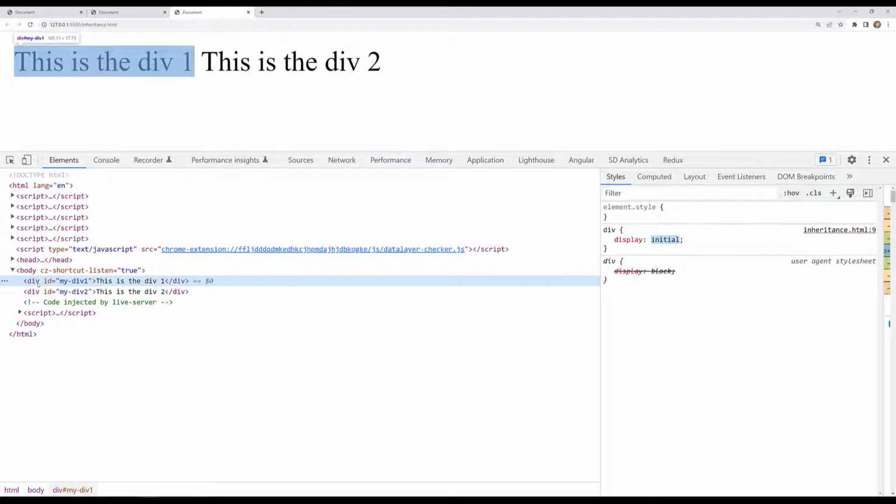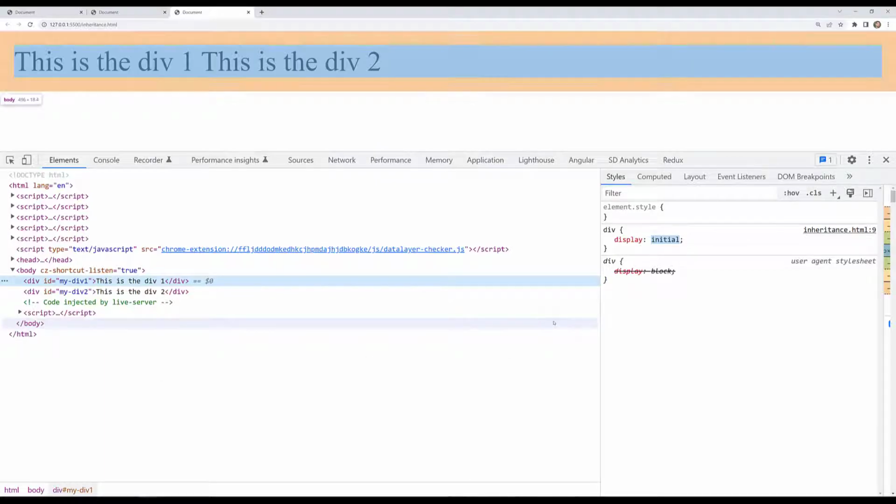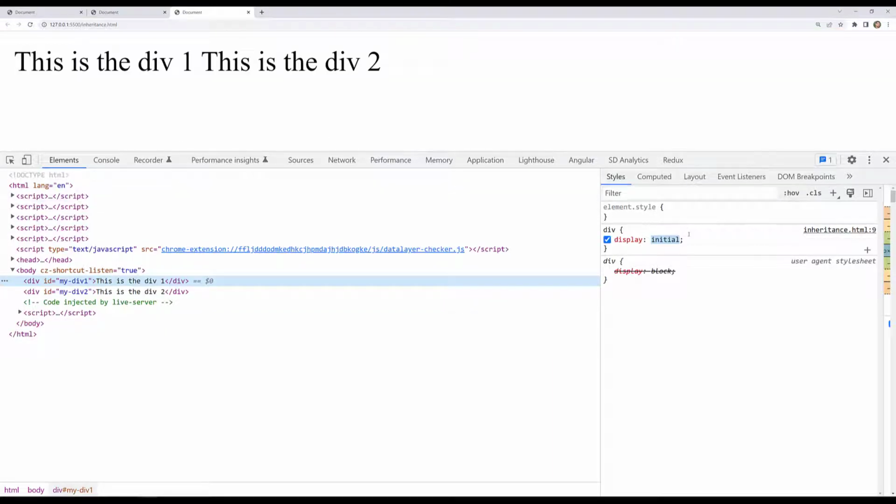So don't think that a div being block means it is always block. Why it is block means the browser has set that one to display block. By default, all the elements are inline only. Based on the browser, it will take the block element. Now I have told that this one should be initial, which means it has taken the initial value.